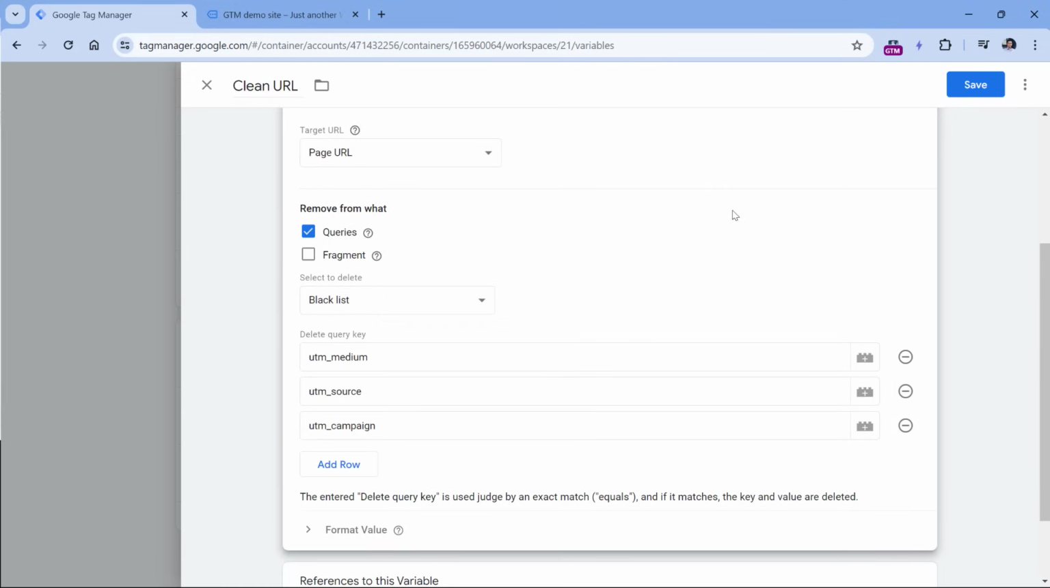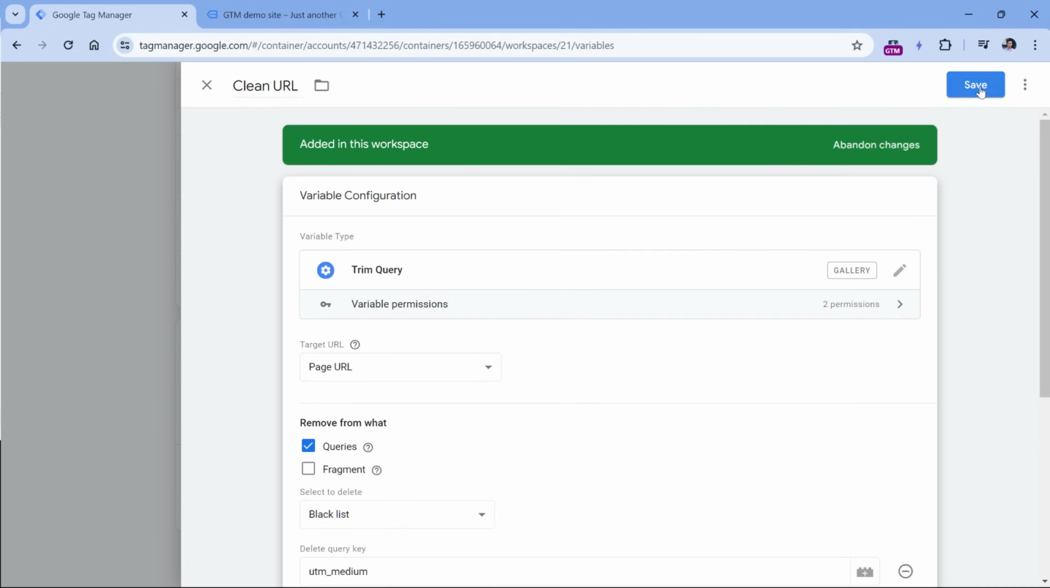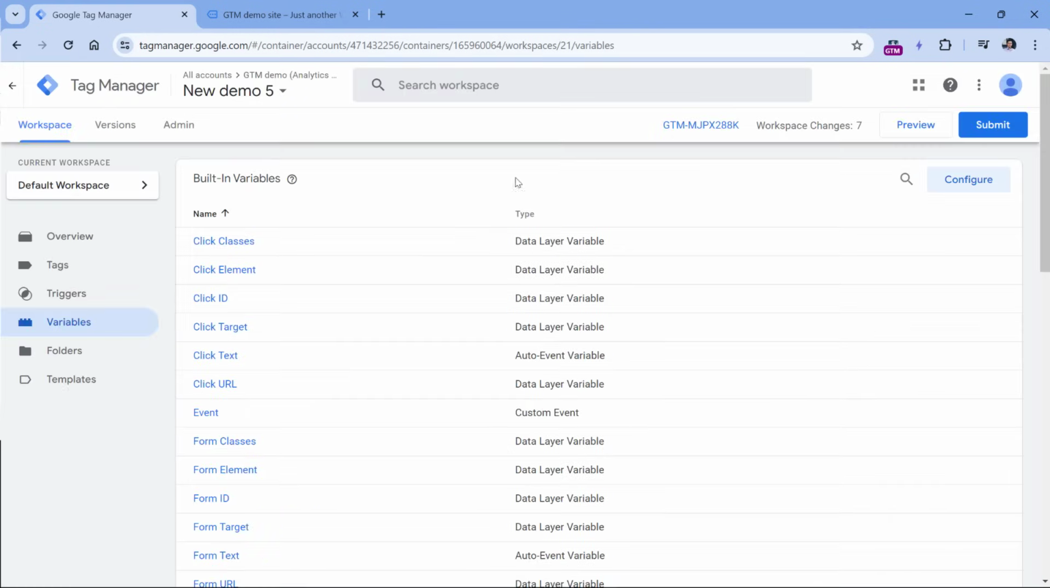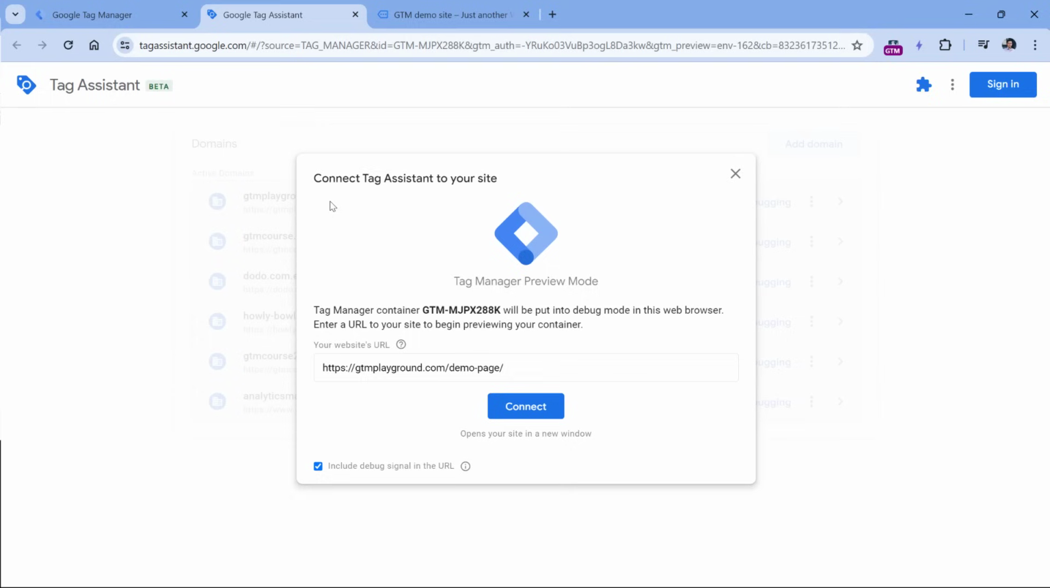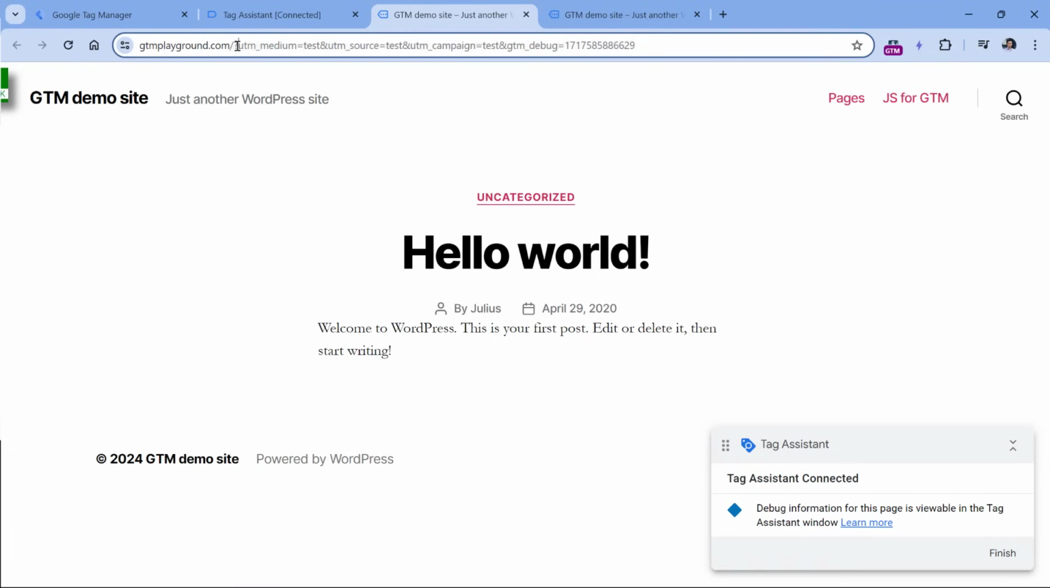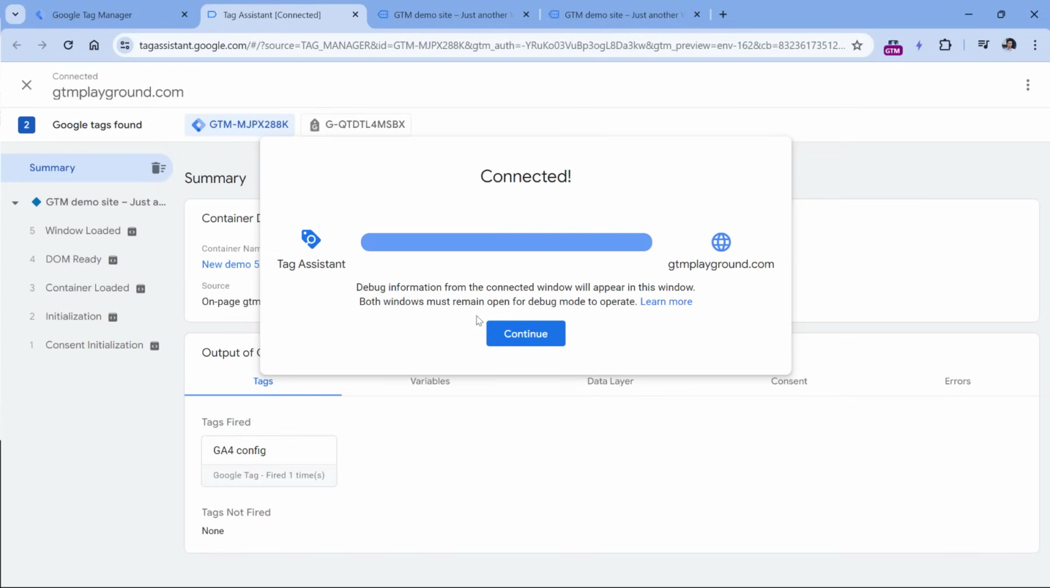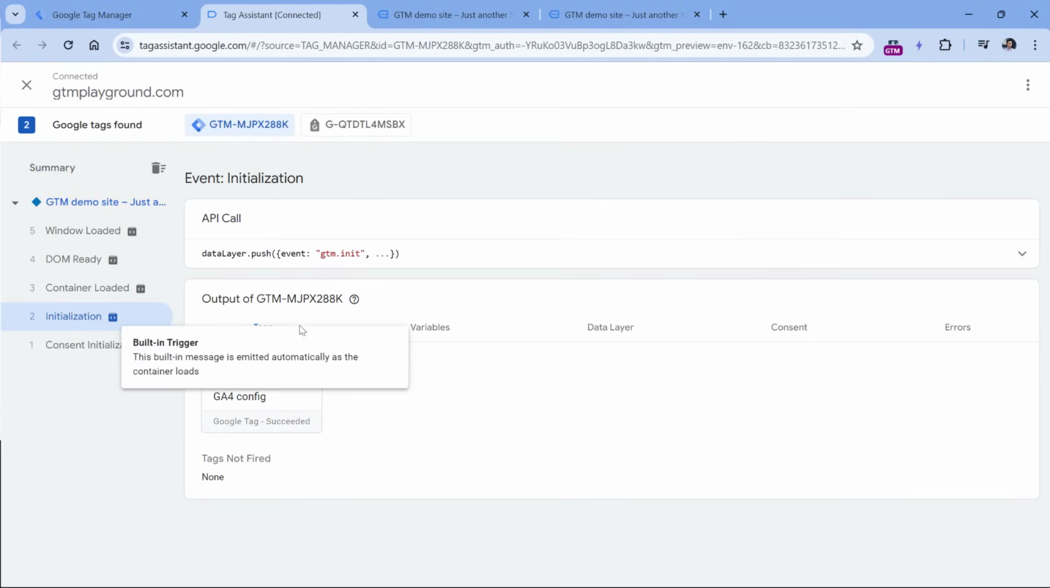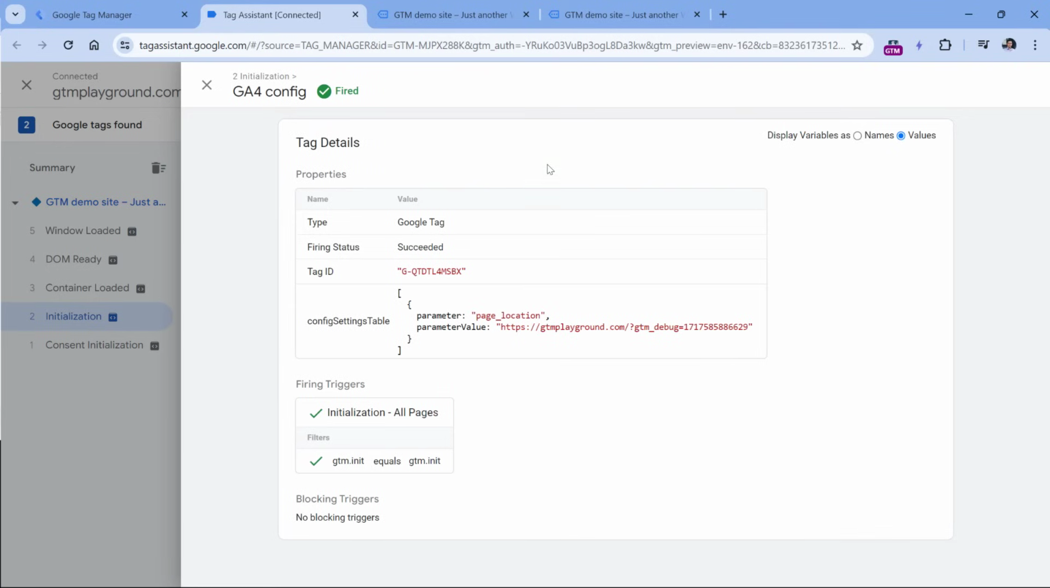Now let's see how this works in action. I will save this variable and now I will just hit preview. And here, let's say I will enter some fake UTM parameters, and then I click connect. So UTM parameters are in the URL, which is fine. However, if I go to the preview mode and then I click, let's say, on initialization, that's where my tag is supposed to fire. I click the tag and you will see that I'm setting page location, but it does not contain the UTM parameters.